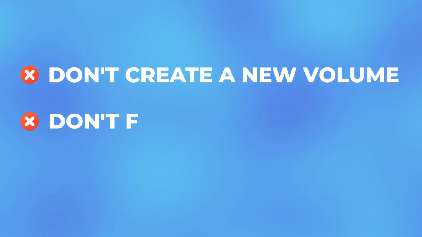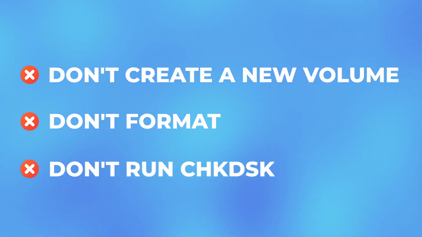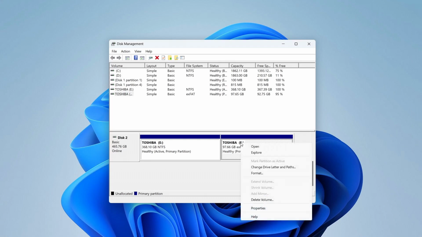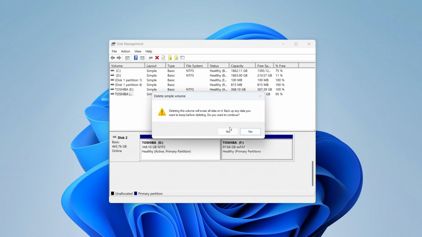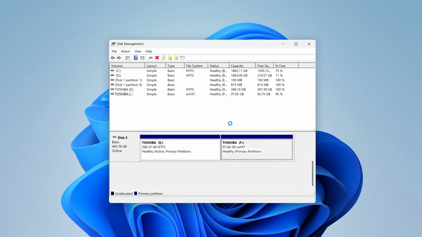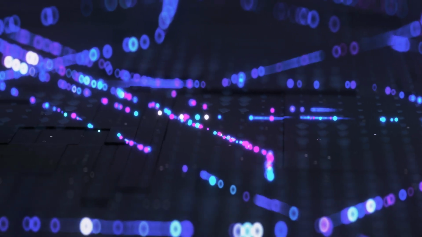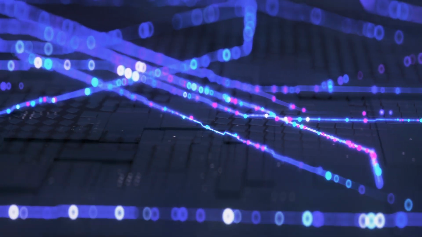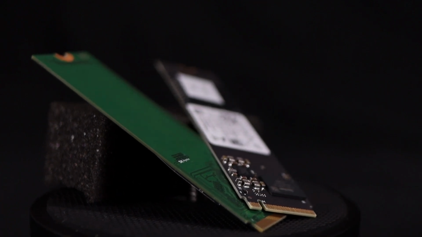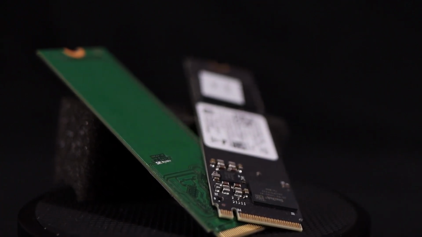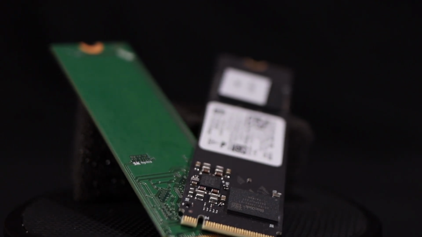Before you do anything to recover an unallocated partition, don't create a new volume, format the space, or run chkdsk, because these actions can overwrite the very data you're trying to get back. If the partition was simply deleted and you haven't changed anything since, your chances are usually good since the files themselves may still remain on the drive.